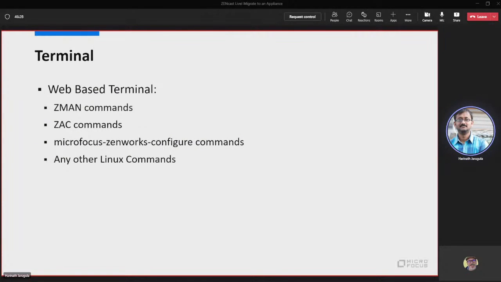So moving on, I'll go into detail on each thing, right? The terminal is based on OpenSSH. Usually your customer use case could be running a zman command for a system update or any other zman commands that you want to run. Say suppose you want to run a zac command, you want to stop services, run micro focus and what's configure commands, those things. All those use cases can be done in your terminal.